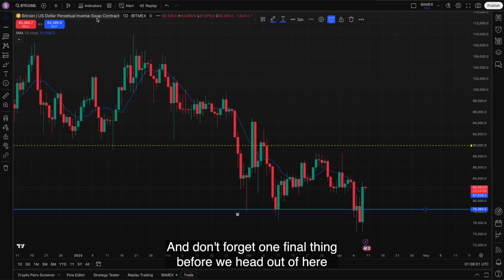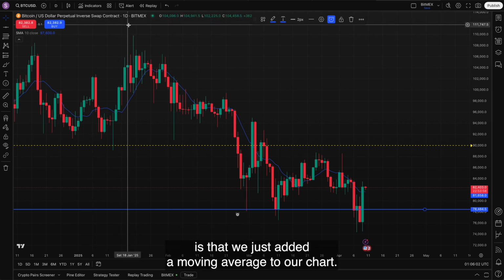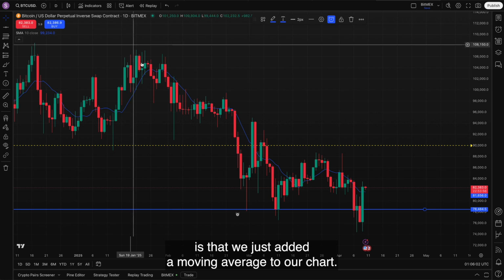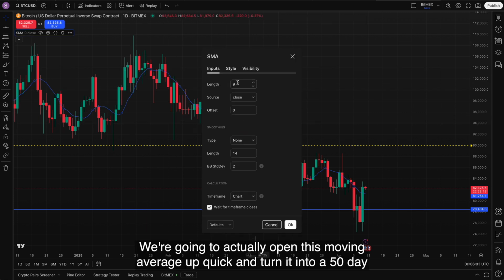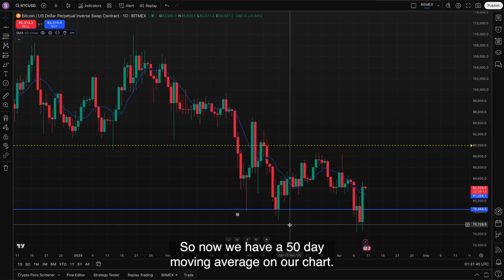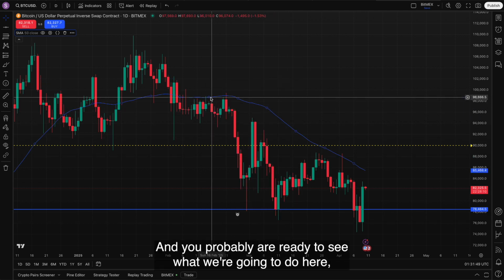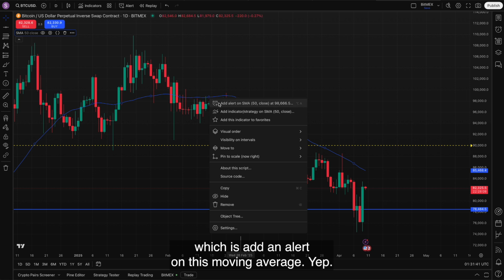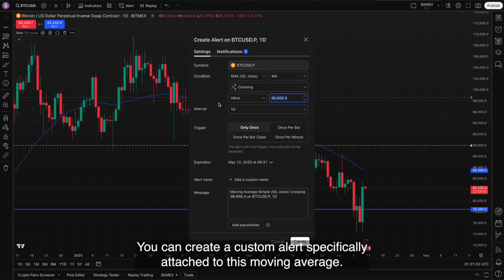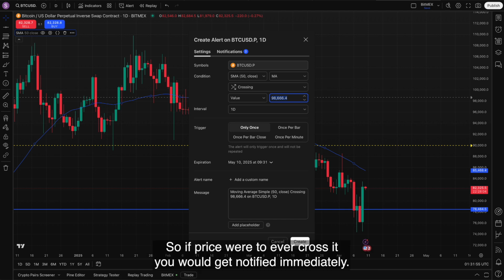And don't forget, one final thing before we head out of here is that we just added a moving average to our chart. We're going to actually open this moving average up quick and turn it into a 50-day moving average. So now we have a 50-day moving average on our chart, and you probably are ready to see what we're going to do here, which is add an alert on this moving average. Yep. You can create a custom alert specifically attached to this moving average. So if price were to ever cross it, you would get notified immediately.